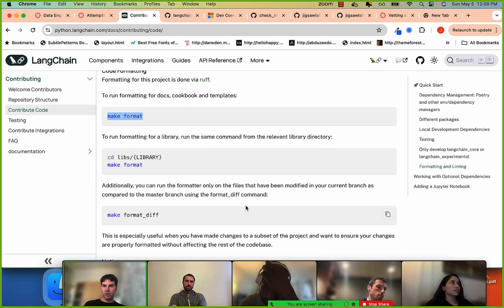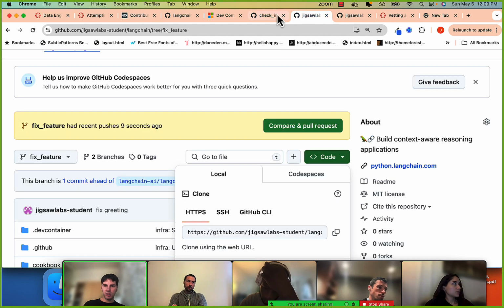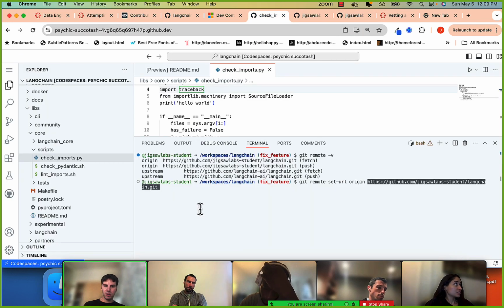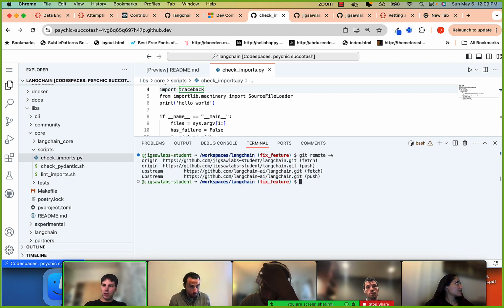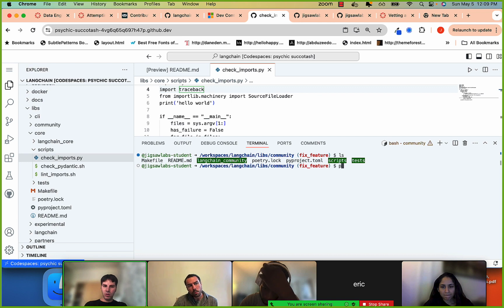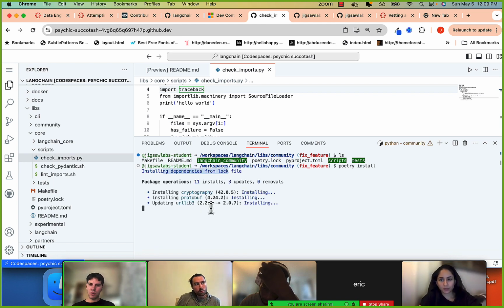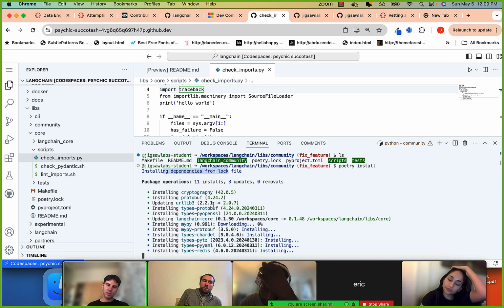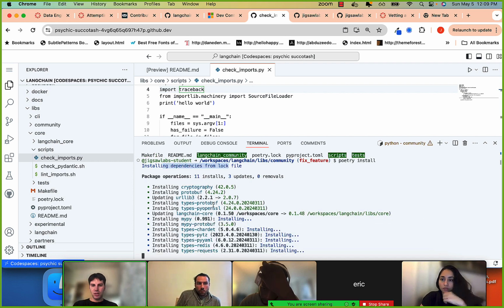And you can do the same thing in the Codespaces, wherever it is here. We're on the feature branch, and we want to cd into the right directory. So cd libs community. And then we'll just do whatever it's set to do, poetry install. I think it was a little more than that, but basically poetry install, installing the dependencies, and go for it, right? And then how do you know that it works successfully? Run make test.